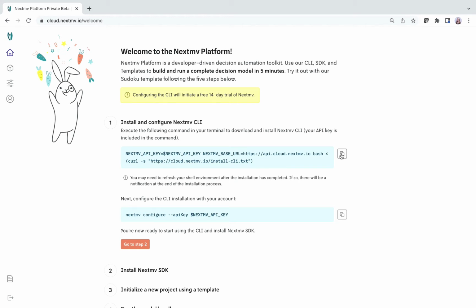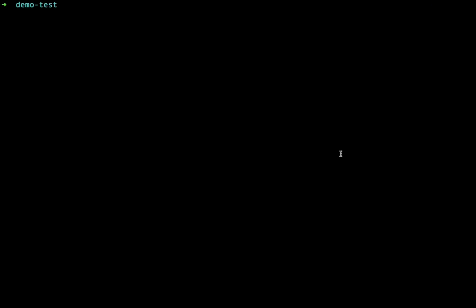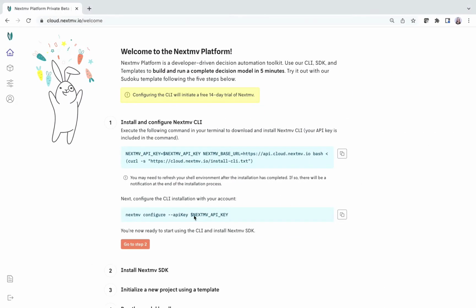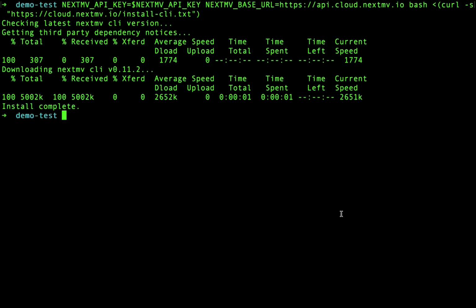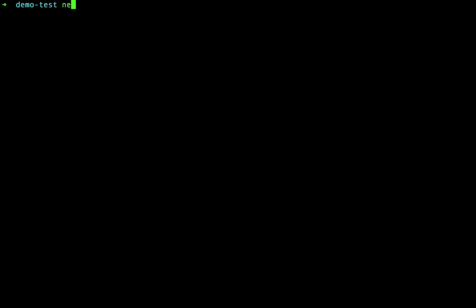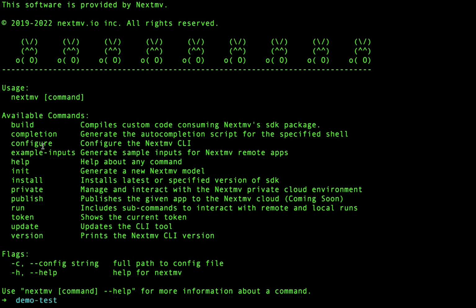I'll get started by first copying this command to download my command line tool. Once I have that, I can configure. That's my next step here, with my API key from Nextmv. Once we've configured, we are ready to go. If I run a Nextmv help here, we can see what the various commands are that are available with our command line tool. Things like building models, initializing via templates, and even publishing to run remotely. For now, we'll just worry about initializing.